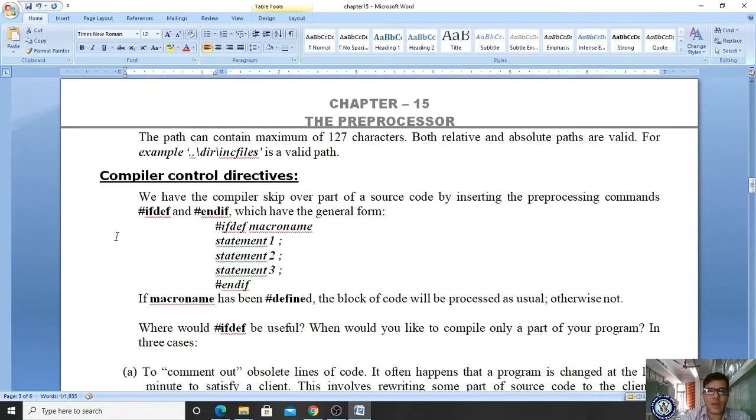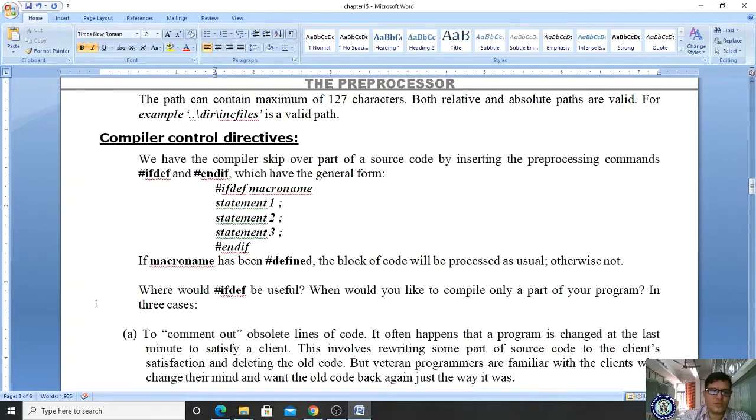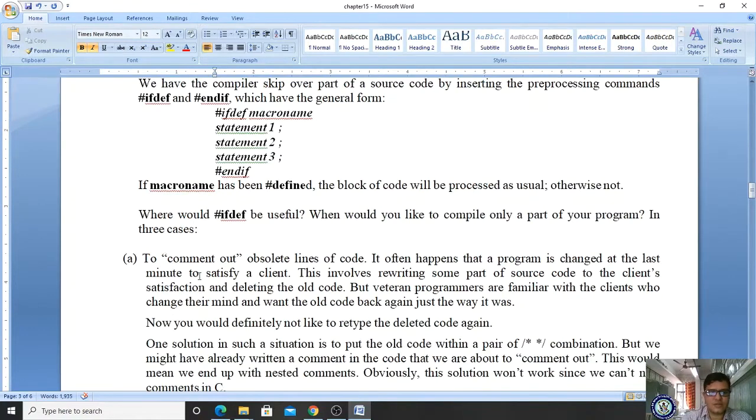If that happens, then you are using #ifdef and #endif. So: #ifdef macro name, statement 1, statement 2, statement 3 and so on, #endif. Okay, so where would #ifdef be useful? When would you like to compile only a part of your program? These #ifdef and #endif are used in 3 cases, such as to comment out obsolete lines of code.